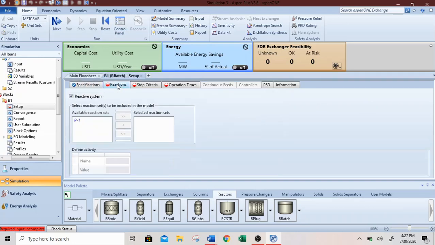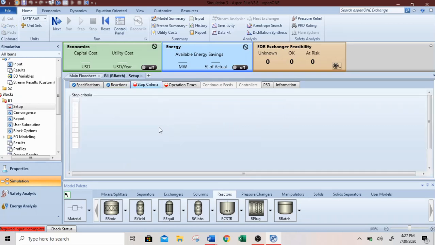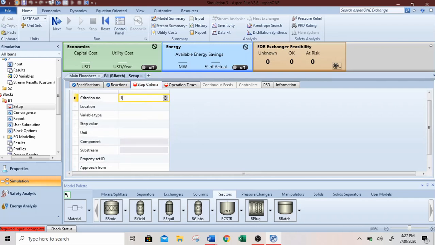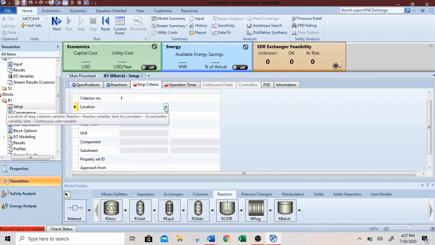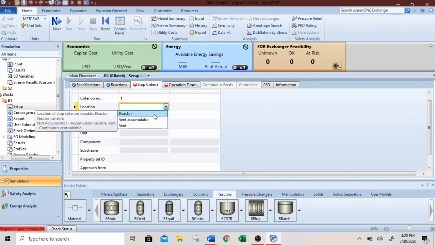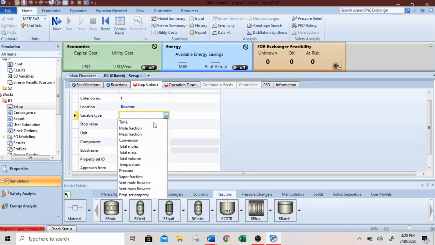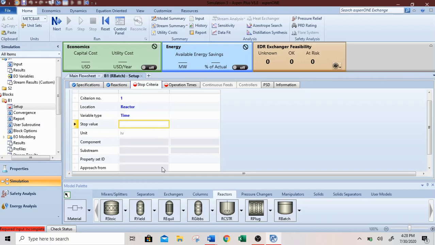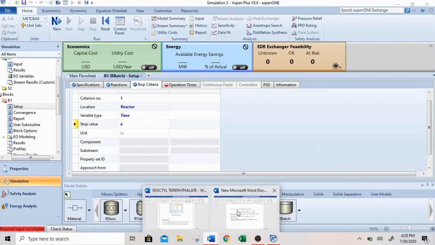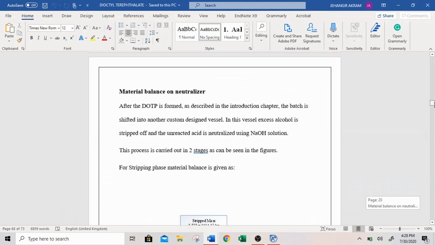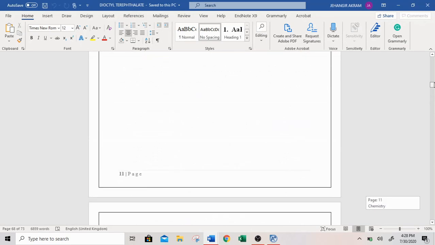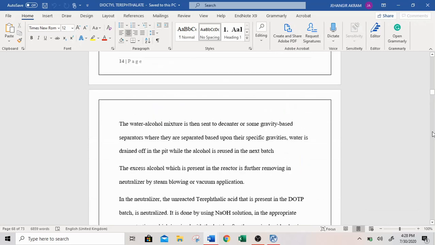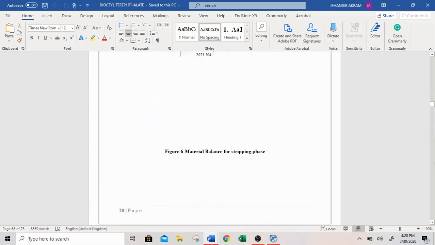Okay, now we are in the reactor again. Double click on the reaction or simply the arrow button. Now you can select your own stopping criteria for the batch reactor, but I will specify time as a variable as a means of stopping the reaction. Stop value is 4 hours. Basically, I will allow it to react for 4 hours, which I already calculated myself. It is not based just on assumptions.